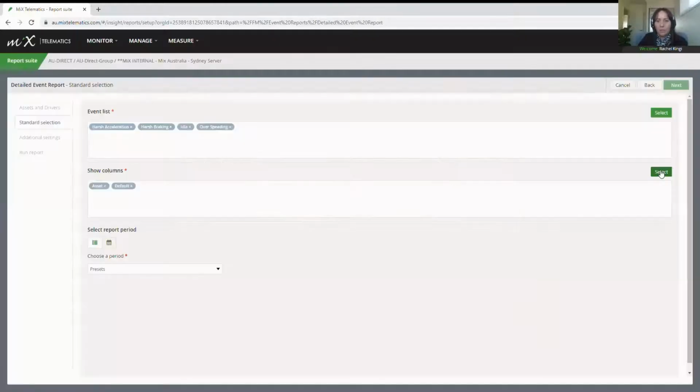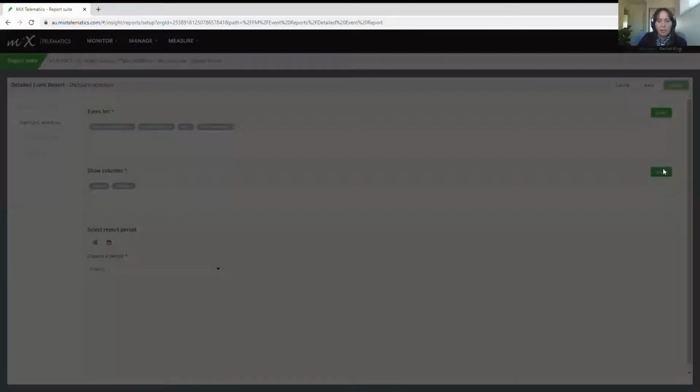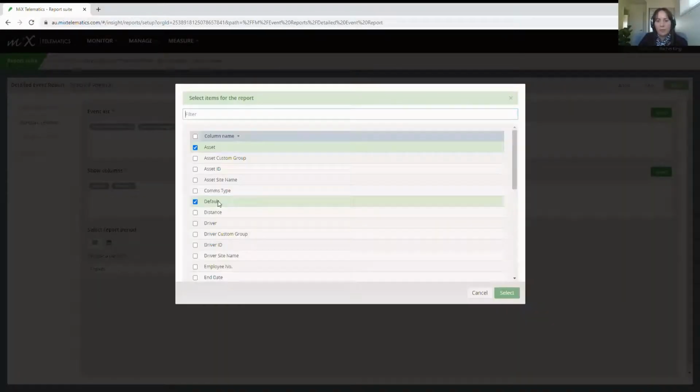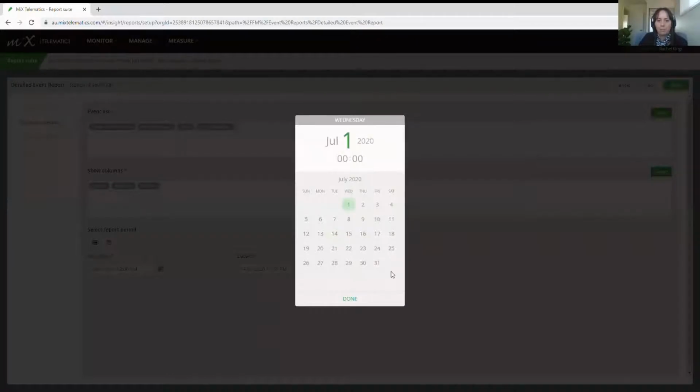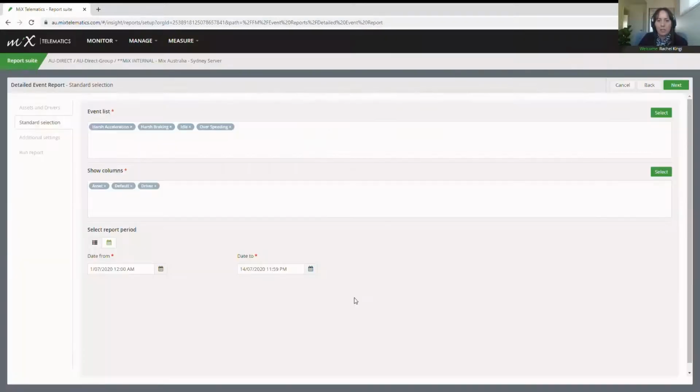Under columns, default is pre-selected. This includes the standard identifiers. You can choose to add info. For this example, we'll add drivers. Save. Here you can choose to report on a period being weekly or month to date, or click on the calendar to make a custom selection. Click next.